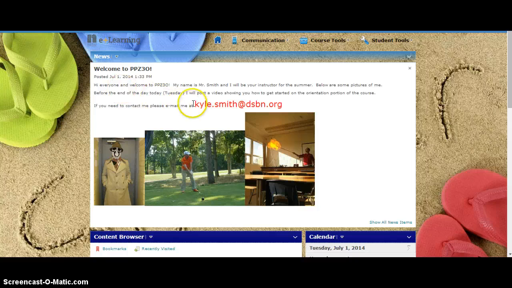Obviously, my contact information is right here. This is how I would like you to contact me. There is an email function within D2L, the software that we're using, but I cannot get that on my phone. If you email my DSPN account, kyle.smith@dspn.org, I can be sure to get back to you much quicker. Otherwise, if you email me through D2L, I have to be logged on at a computer, and that won't always be the case. I do always have my phone with me, so I should be able to get back to you within a few hours. 12 hours is the maximum time it'll take me to get back to you.